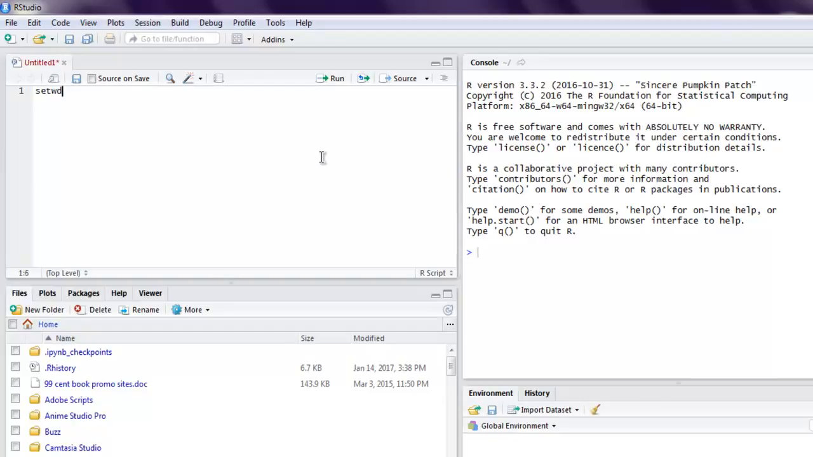Here, let's set working directory to D drive. Next thing, we are going to create one vector and make it read CSV. And that CSV file, which is ANOVA.csv that I just shown you. Okay, next thing, set header to true.